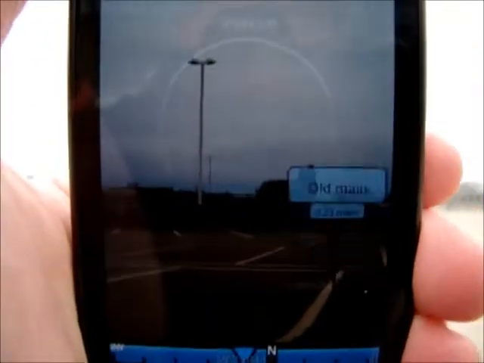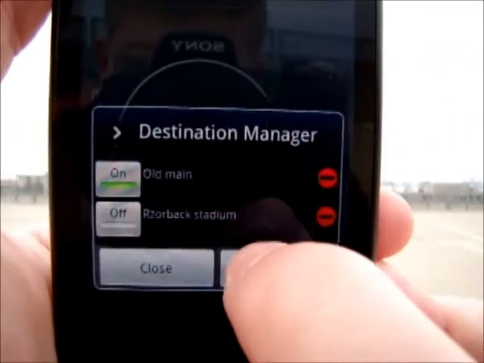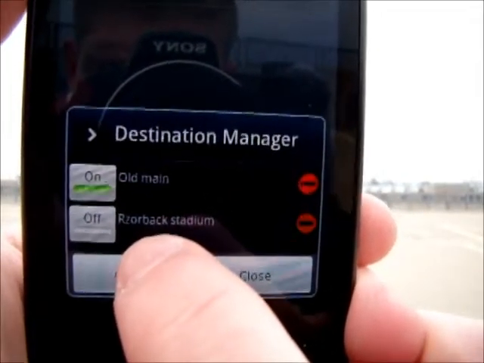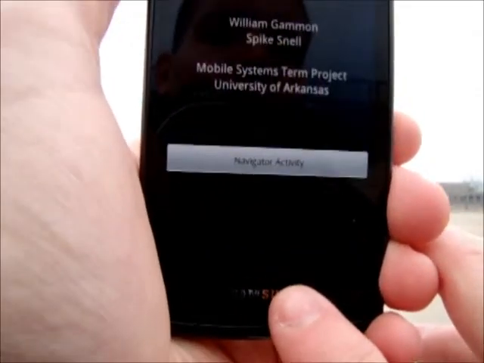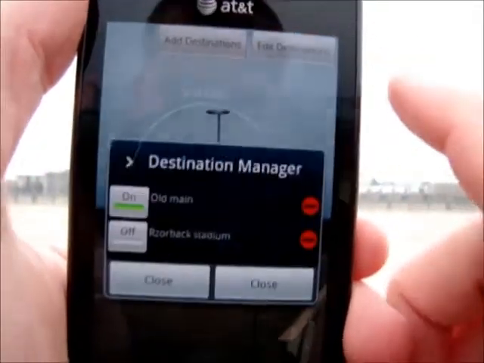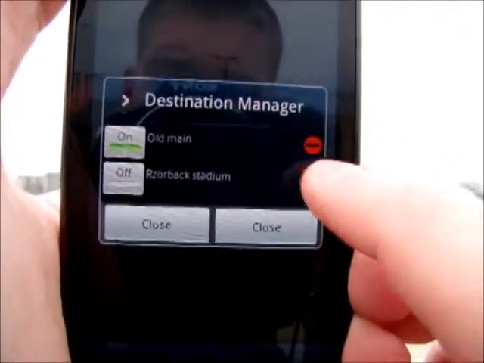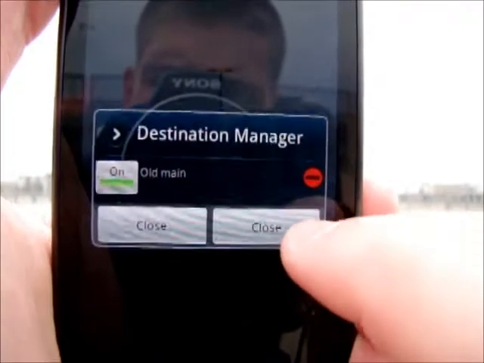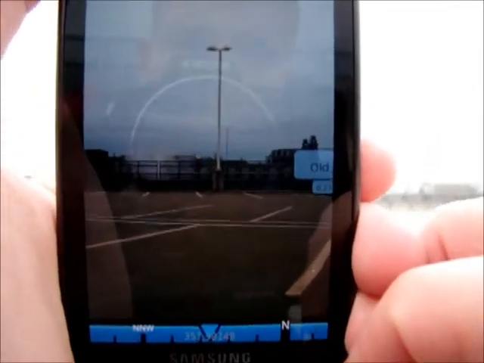And this uses SQLite for permanence. Everything is saved, all the settings, each individual destination, whether or not it's hidden or not. So if we want to, we can hide Razorback Stadium and then completely exit out of the program. Go back into it, and it still knows that it's hidden. And then you can also add and remove these from the manager. And other than that, that's about the entire program.